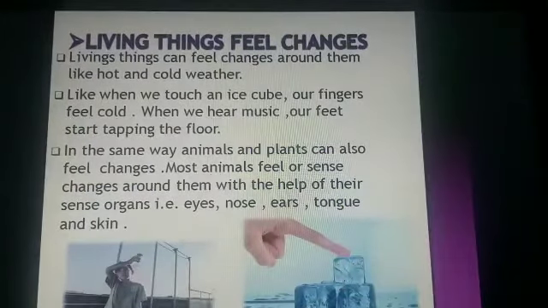Living things feel changes. Living things can feel changes around them, like hot and cold weather. Like when we touch an ice cube, our fingers feel cold. When we hear music, our feet start tapping the floor. In the same way, animals and plants can also feel changes.